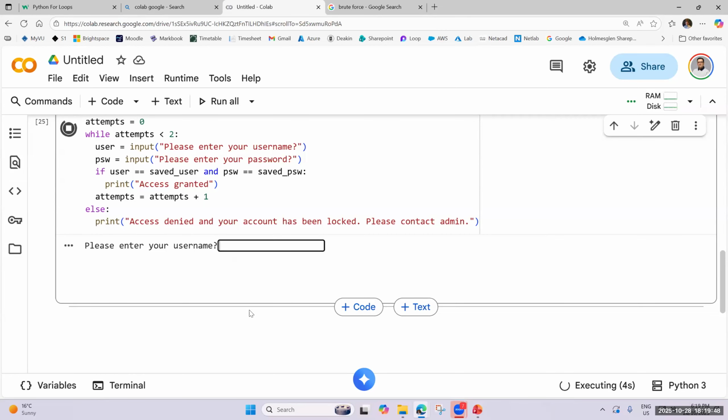This time, let's put the right username and password. So please enter your username, store, as you see here. For password, it should start with capital P, then password. Here you see that it says access granted.